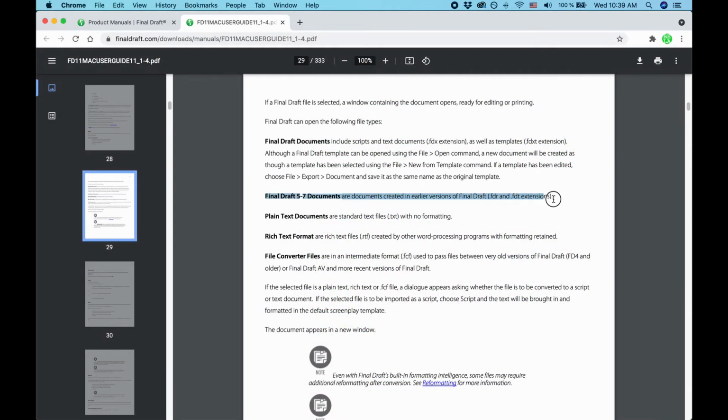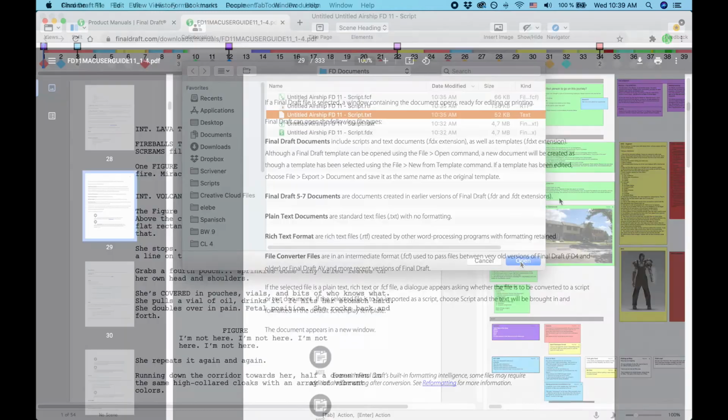FDR and FDT. These are formerly used file formats that have been used for Final Draft version 5 until version 7. So in case you're still using one of those, you can open the files here in Final Draft 11.